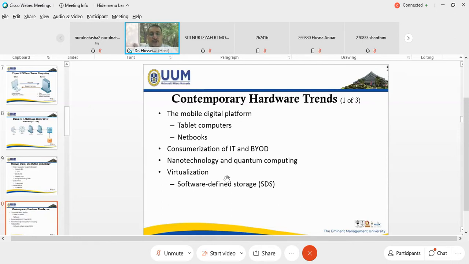BYOD, bring your own device, has become commercialized. Why? Because IT or small devices have become commercialized, the consumerization of that device. You have to buy it by yourself. So it's a market. Companies just give you an application or software to install on your device.